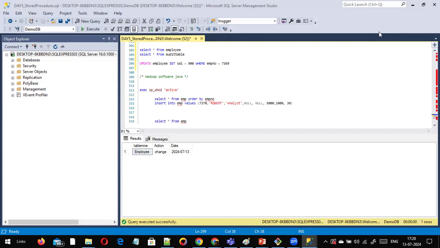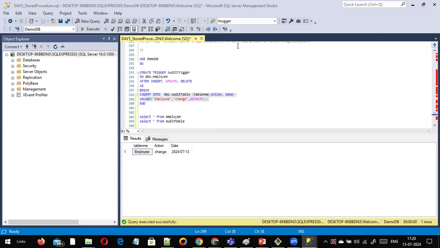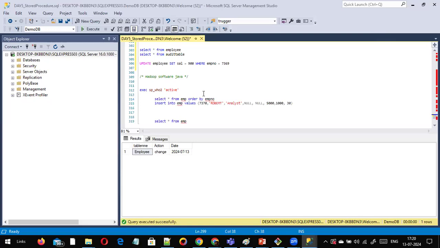What is a trigger? It is a special type of stored procedure. It automatically runs when an event occurs. What was the event here? The update statement. When I updated the employee salary for employee number 7369, this is an event, right? It triggered my trigger. What was my trigger name? My trigger name was audit trigger. That event triggered this one, so it resulted in inserting data into my audit table.